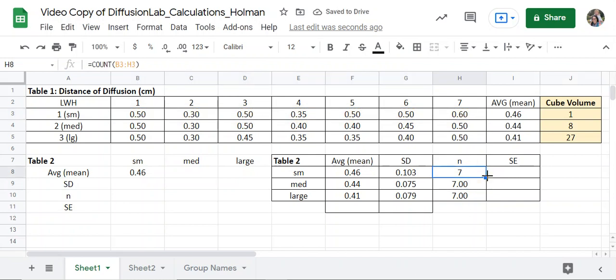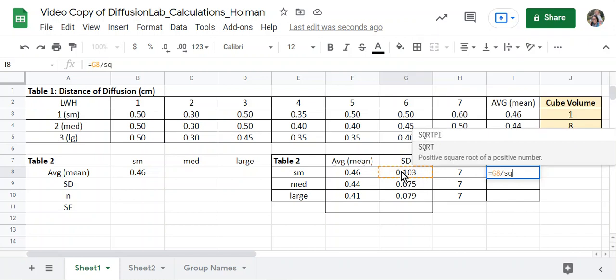And again, you can click the cell, hover over that little blue box and click and drag, and it will copy your formula down. And it made it a whole number because it knew it was a count. And then standard error. Well, standard error is the standard deviation, so equals, and I'm just going to click this box because I want to reference the standard deviation, divided by the square root. So SQRT gives you the positive square root of a positive number.